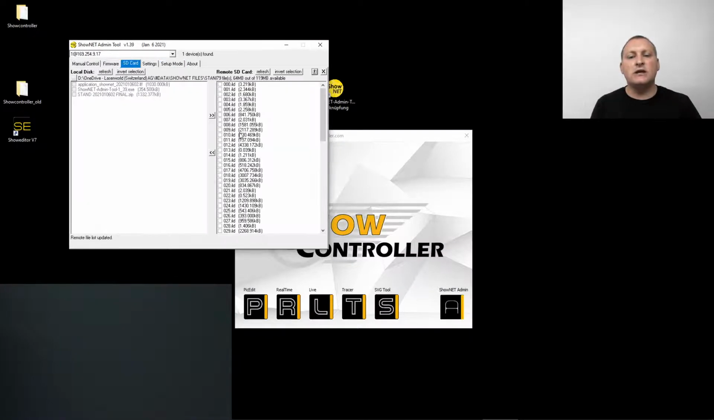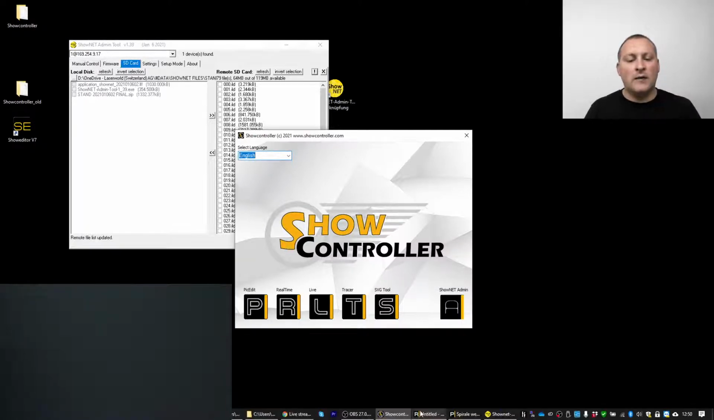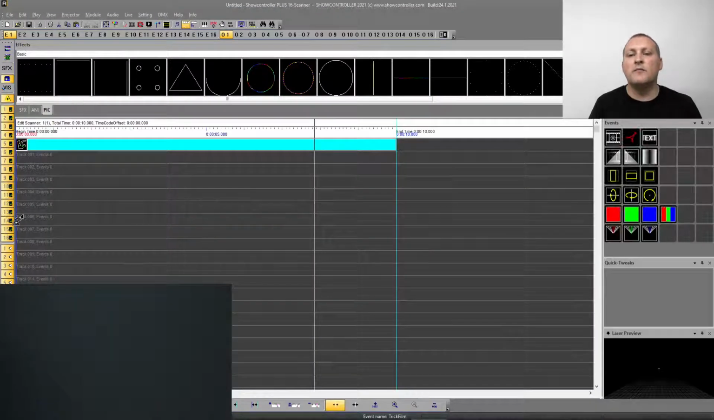But as you saw, it's pretty easy to export content from PicEdit and just use it on the Shownet admin tool and Shownet basically inside the laser. But you can also export content from the timeline.